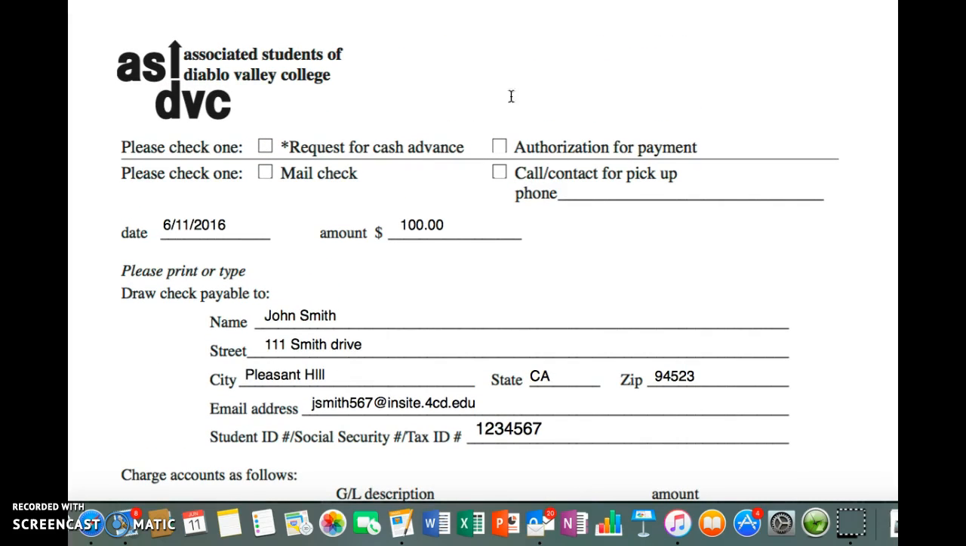Please also be aware that backup documentation that's required are minutes, club minutes, as well as budget and original receipt.